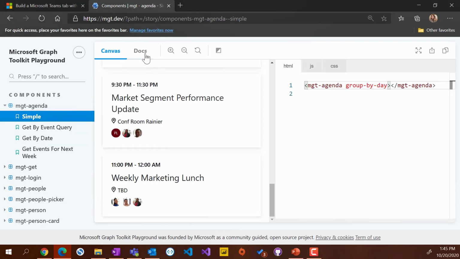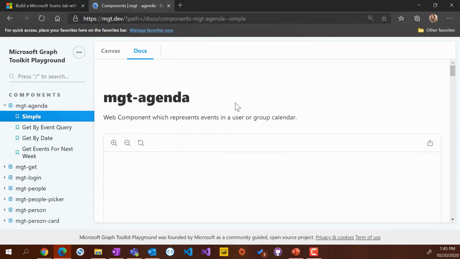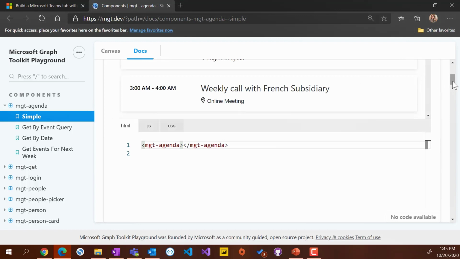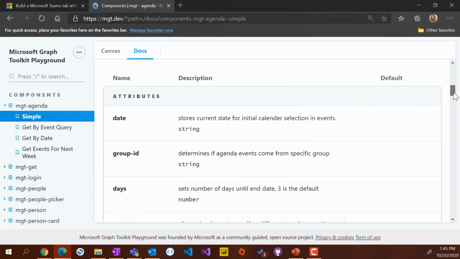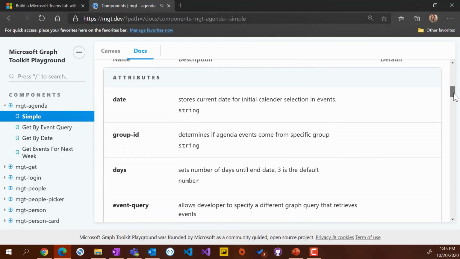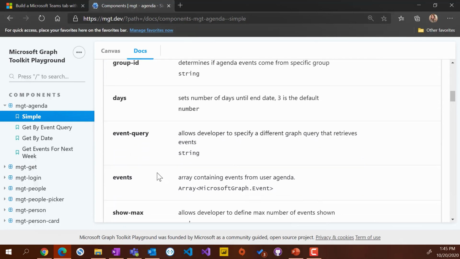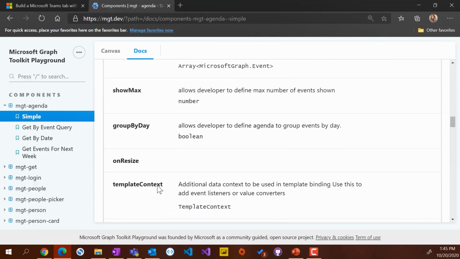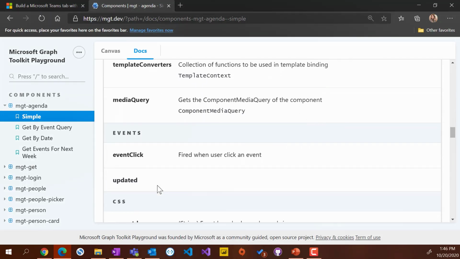At the same time, if you don't know what you can change in your component, let's say we don't know what is available under MGT agenda, we can click on Docs on the right side. If you are under MGT agenda, you will be directed to the documentation for MGT agenda specifically. Here you can see the results for us. There are attributes we can use with this component. Also, there are properties we can use. If you're interested in creating events, you can also use events.